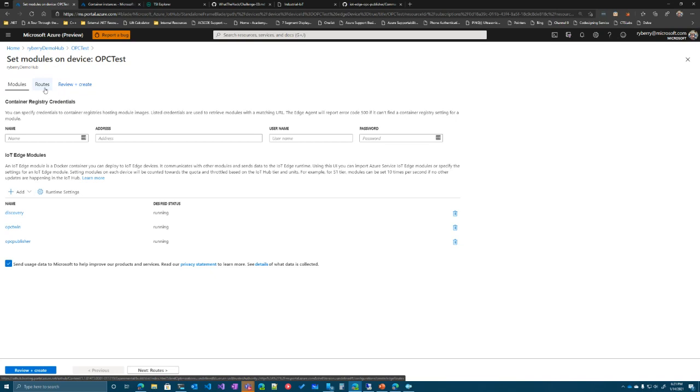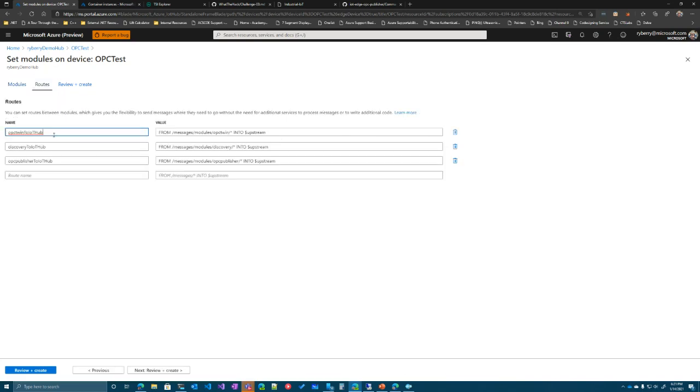So I mentioned too the concept of routing, and this has to do with that diagram I was showing where you can actually define messages from this particular container go into this container or go up to the cloud. So in my case, I have all of my containers going into this special endpoint called upstream, which basically means I'm pushing the messages from these modules up into IoT Hub.